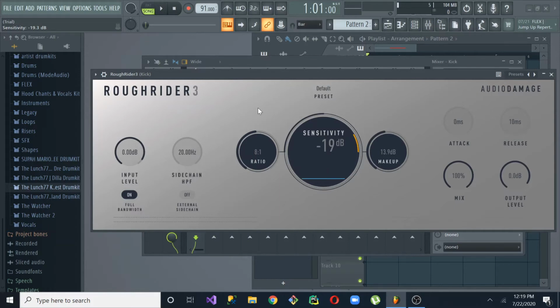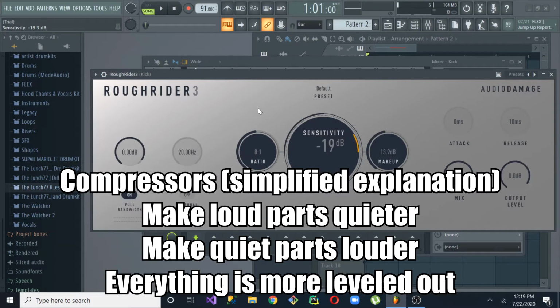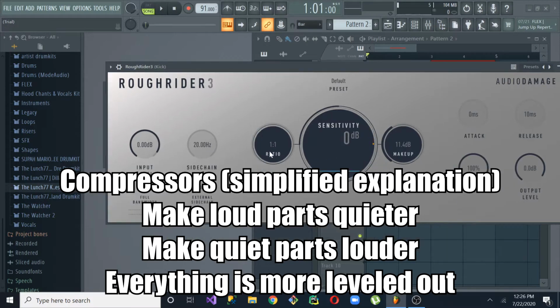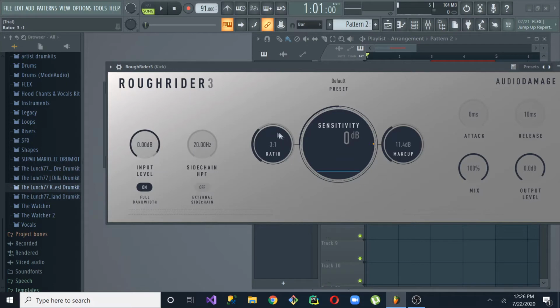And the way to think about a compressor is essentially you're taking all the very loud points of your audio and making them quieter, but then you're also taking all the very quiet points of your audio and making them louder. And it does affect the way that your audio sounds. The ratio is essentially exactly that. You have a 3-to-1 ratio, meaning that if you have a sound that's 3 decibels, it will compress it down to 1 decibel. The sensitivity or the threshold is essentially how loud the volume needs to be before it actually kicks in.